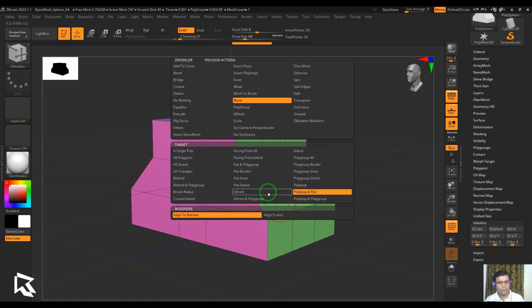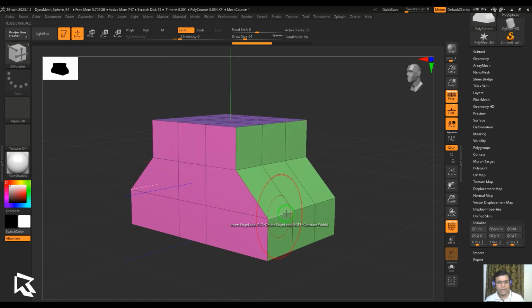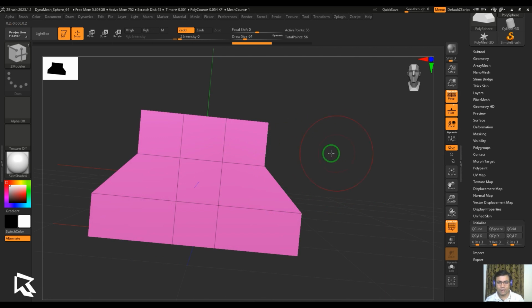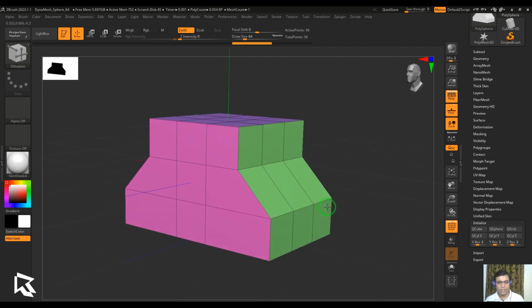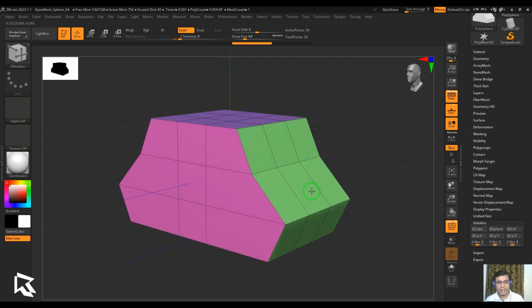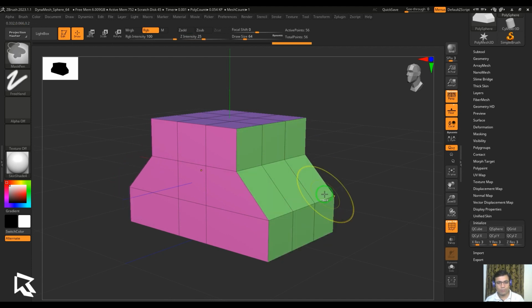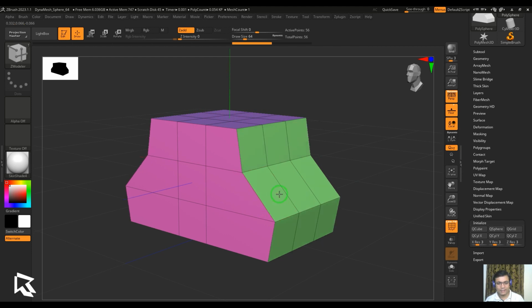So let's have a look at the option called align to axis. For that, let me pick align to axis here and then select the polygon here. So this polygon is facing 45 degrees, unlike the other polygons here. So when I select these polygons here and then just click and drag, you should be able to see these polygons are moving in the world axis of the viewport, which is the x-axis in this case.